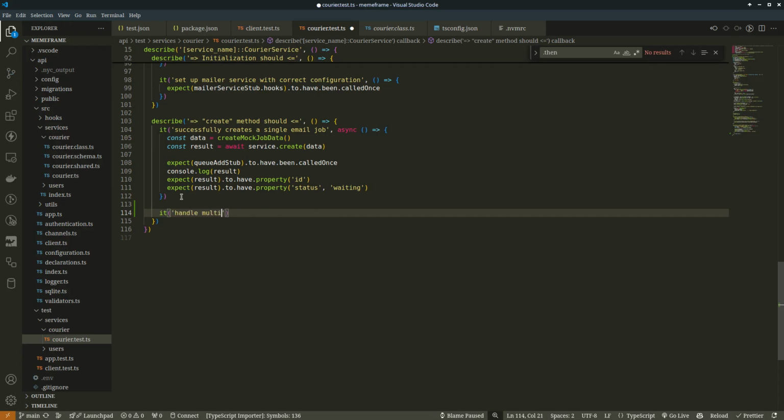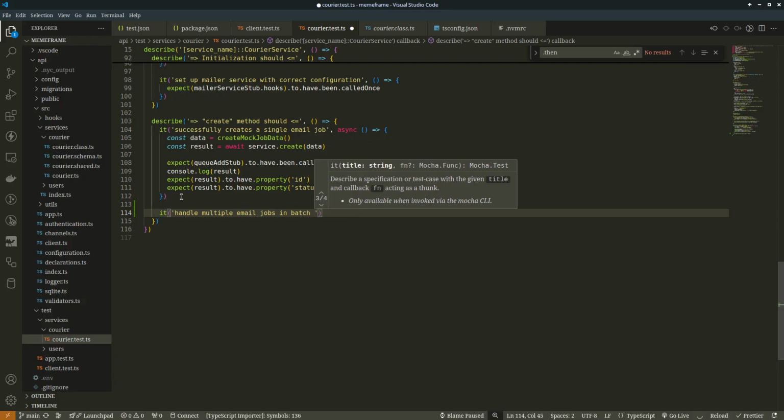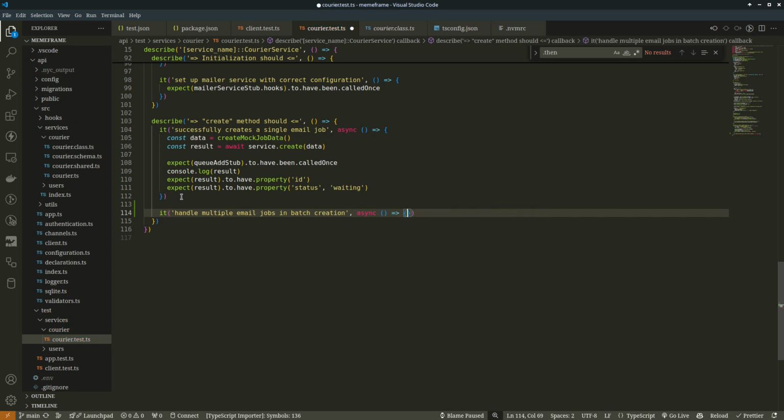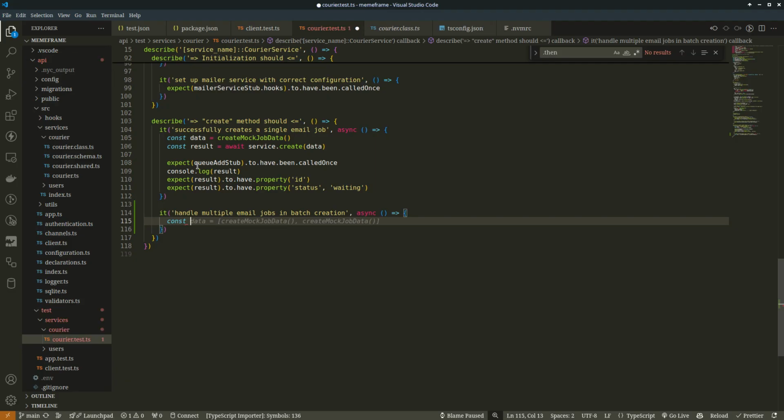just add more tests. Like we said, we want to see if we can undo multiple email jobs in batch. In this case, as expected, we'll just create data. We can just have these two.